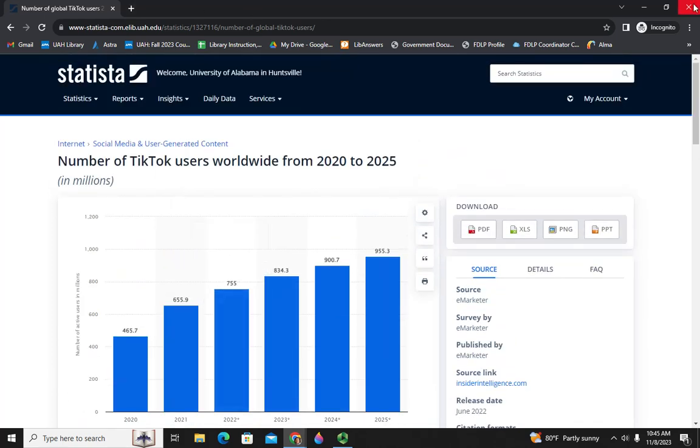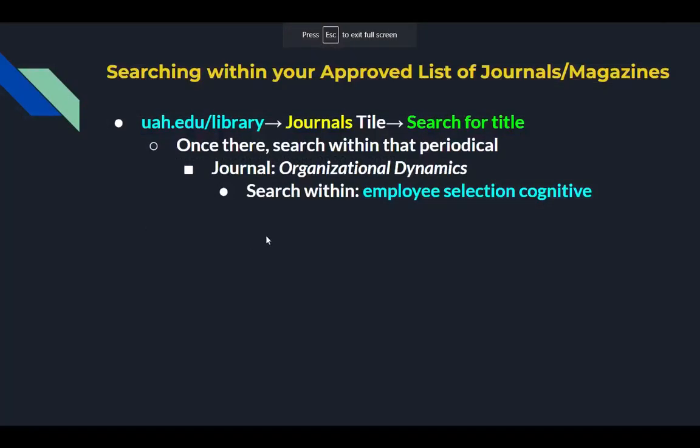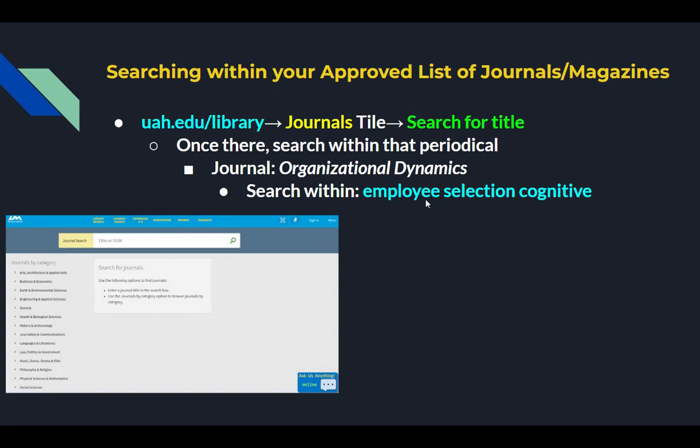So just giving you a nice look at the types of sources we have here. All right, one other look here at our tools is the Journal Finder tool. Sometimes you have an approved list of journals or magazines that you've been given, say I need to look directly within those. There is a tile on the home page called Journals, where you can search for the journal title itself and then search within that journal on different topics.